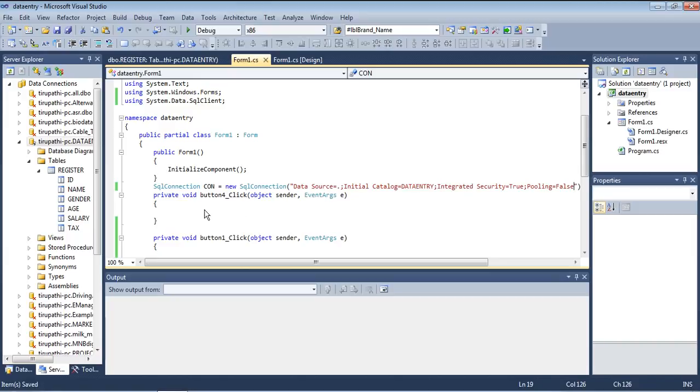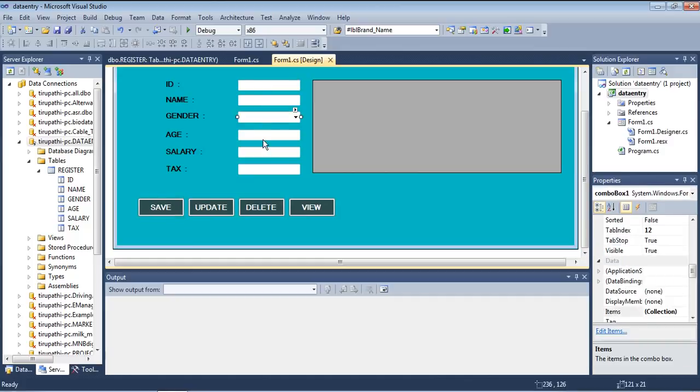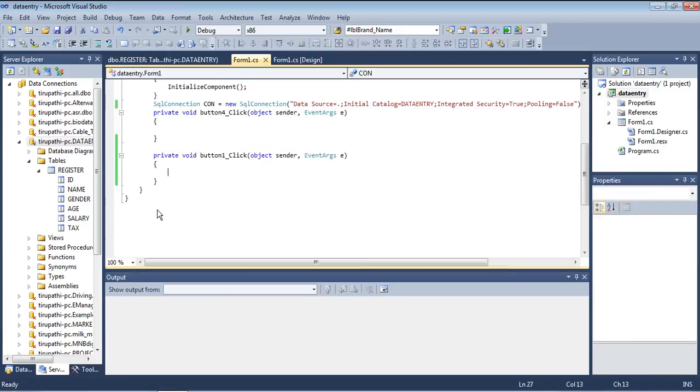Then whenever clicking the save, that time the data will be saved. Each text box of data is saved to the database. See, the data is inserted by the save button. Double click the event to open the button number 1.